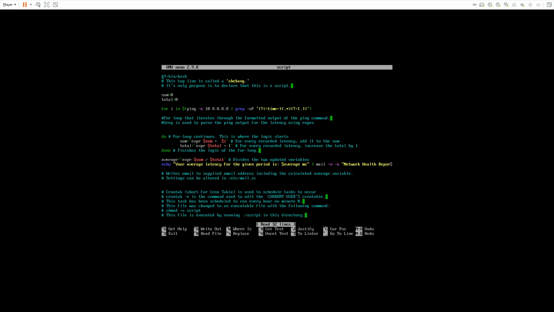So this sum line basically just adds up each latency as it comes in for a running total. Then the total line just increments by 1 per ping, which allows me to find the average a little later on. Next, this average line basically takes the sum divided by the total to find the average latency through all 10 pings.